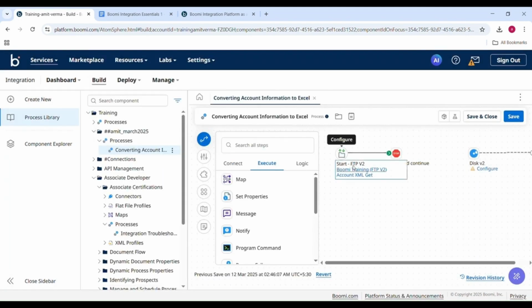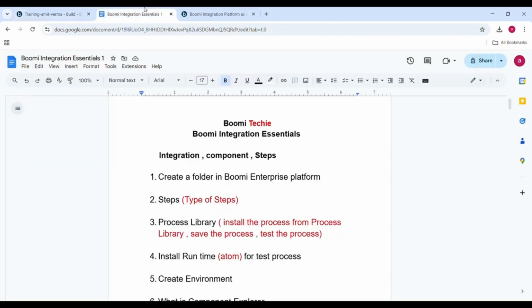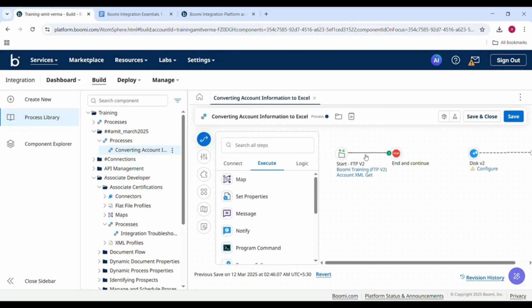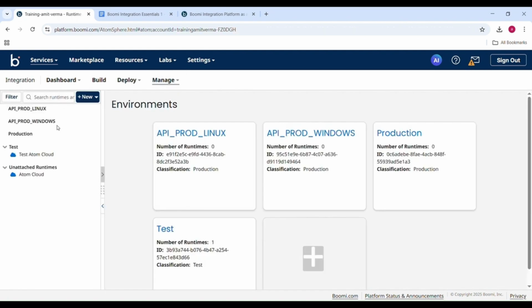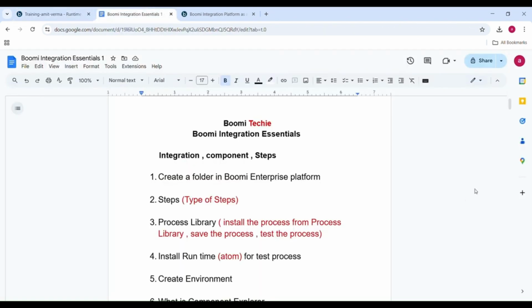Right? So the next point is install runtime and test the process. To test this process, you have to save first, and then you have to select Runtime Management, and here you can create an environment first. You have to create an environment. The fifth point: create an environment, then install the runtime.